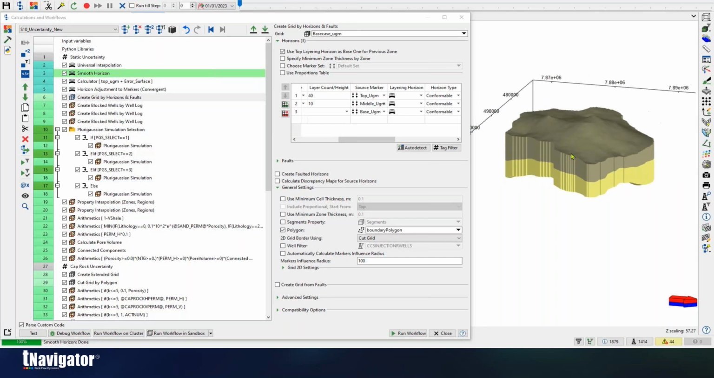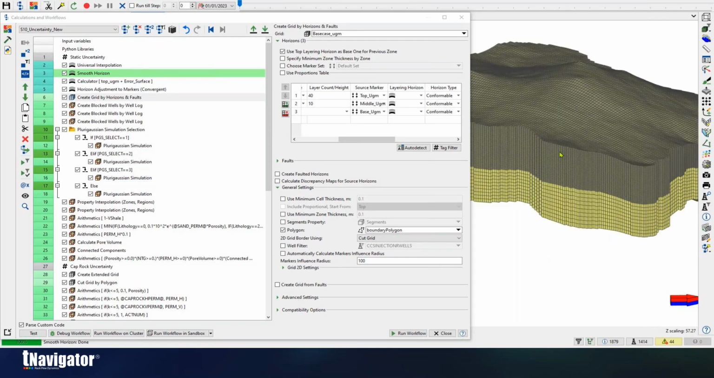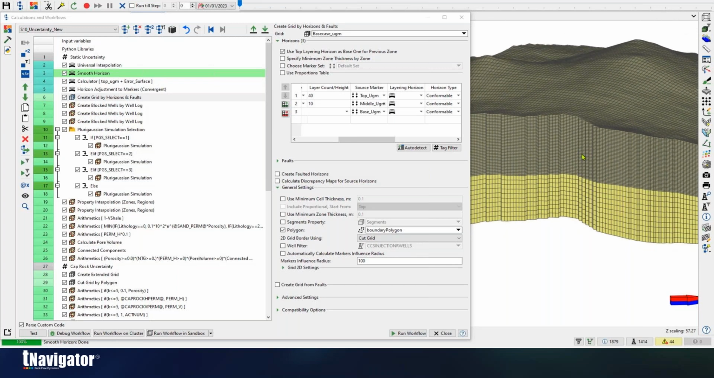As we move into the grid building, we can throw in our horizons and our markers, define the layering type, and see how that layering looks. In this case, just the two zones.